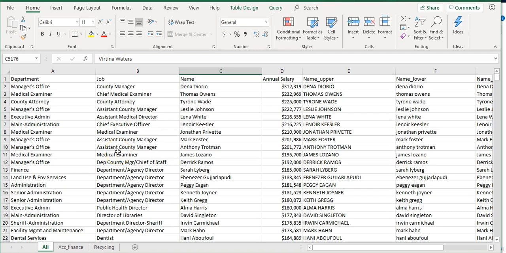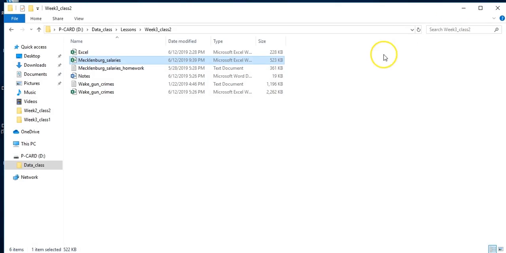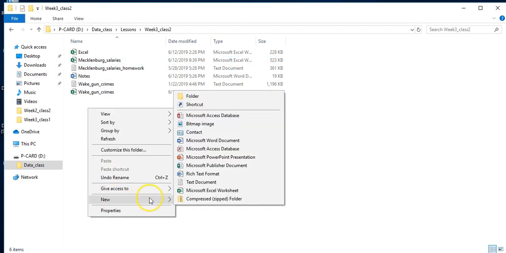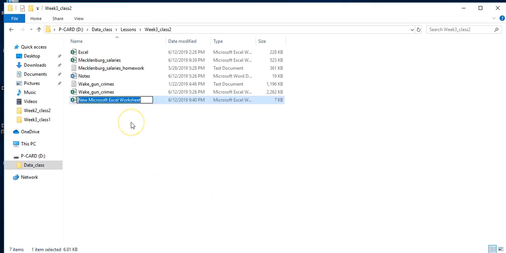So let's get to that next data set, and before we do that, let's save this file and close it out. That way, if we have any questions or if we want to review it, or I might want to play around with this later on for other things that we learn, we'll have it in our folder ready to go. And let's create a new file, Excel sheet. New, and call it Wake Gun Crimes Original.